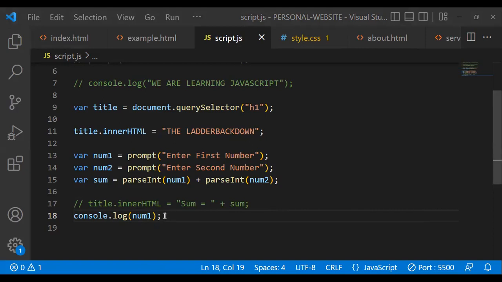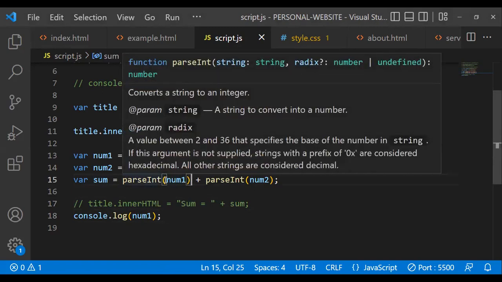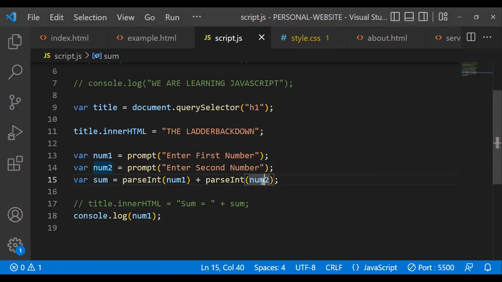There's a problem. There's something not working here. When you're writing JavaScript code, you have to be very careful. Let me see. parseInt num1, num2. So what is the error here? Let's check it out.